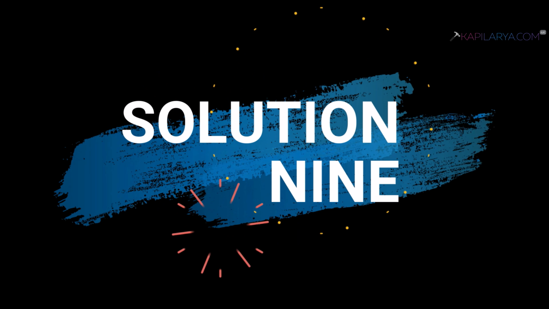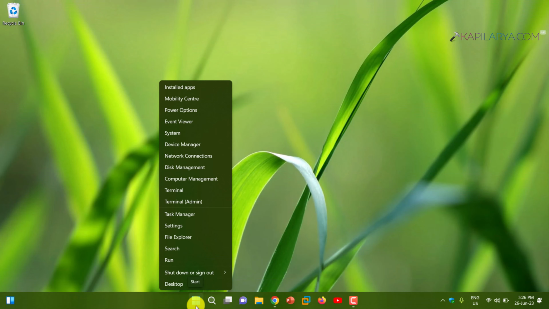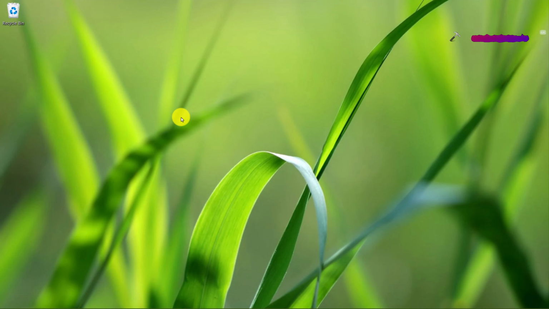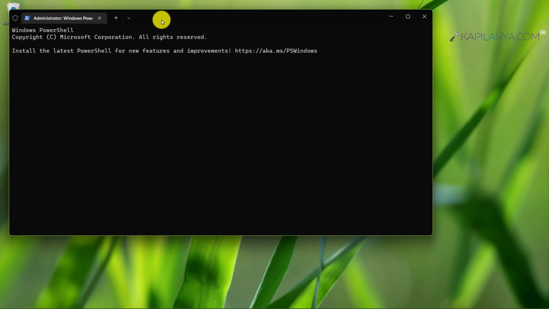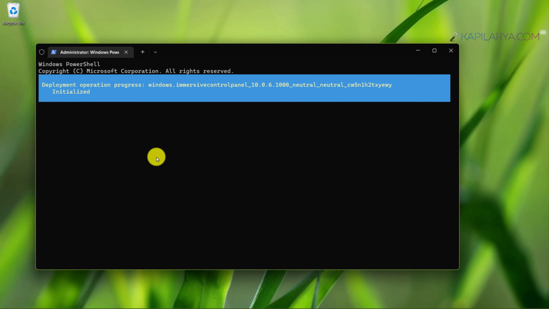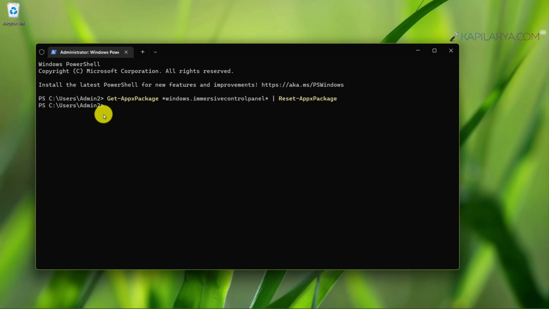Finally, coming to the last solution for this video, in this case we will re-register the settings app. Since you can't uninstall the settings app, you can simply re-register it, and for that you have to right click on the start button and select terminal admin. By default, terminal admin opens to Windows PowerShell. Paste this PowerShell command from the video description in order to re-register the settings app. Once this command has been executed successfully without any errors, the settings app on your system is re-registered, and the issues you are facing with the settings app should be resolved.